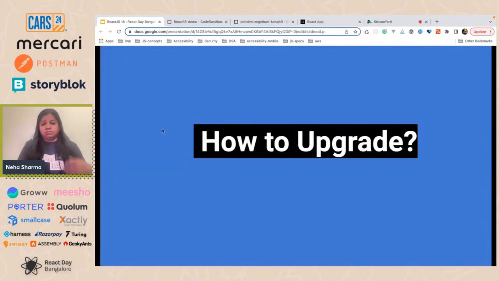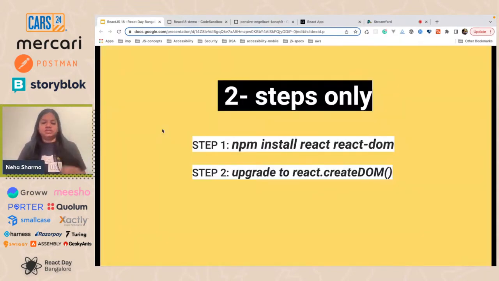Now, how to upgrade? The $1 million question: how to upgrade to React 18? Two steps again. First, npm install. The moment you do the npm install, you will get React 18, the 18th version, and then you need to upgrade to ReactDOM.createRoot. Unless you do step 2, features like automatic batching, concurrent rendering and Suspense will not get enabled, so these two steps are important. Will everything break? No, but you will get a warning if you do not do step 2, as I told you earlier.